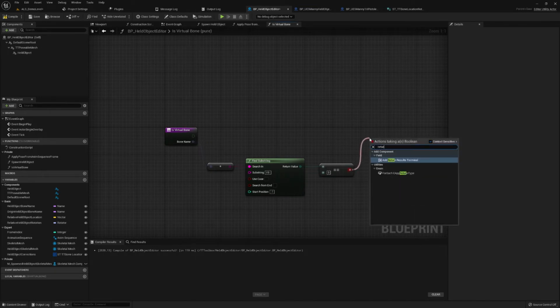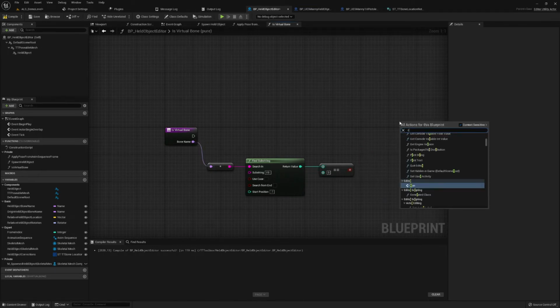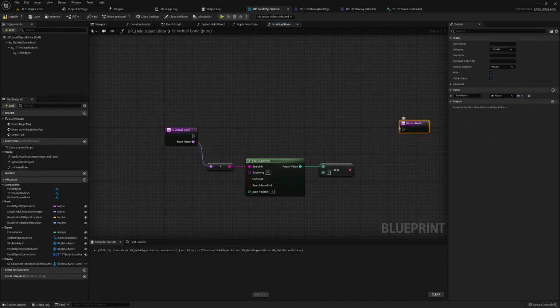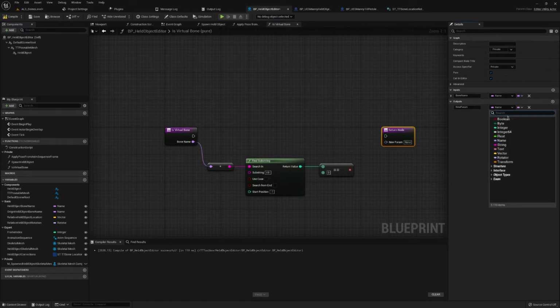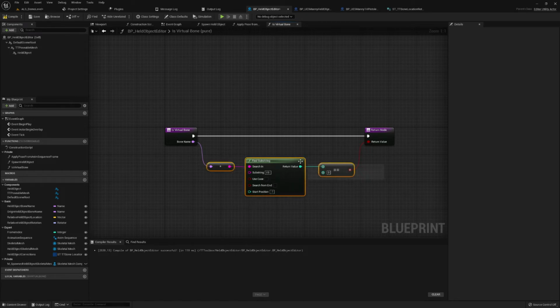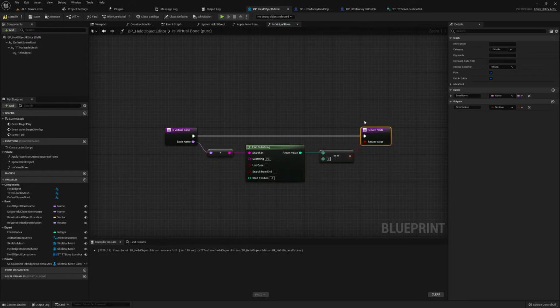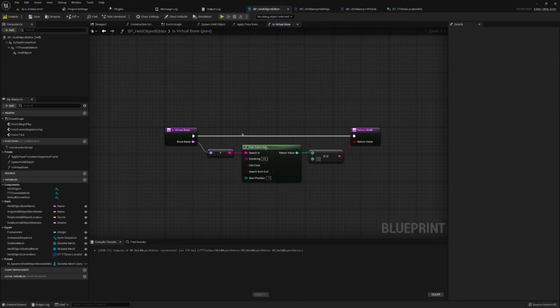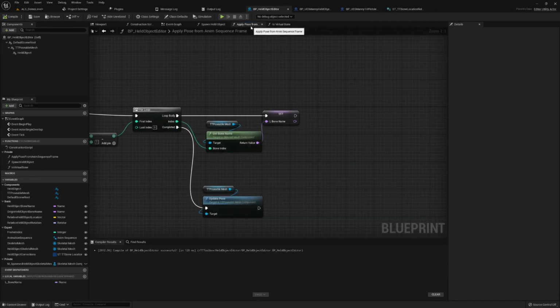And then we need to call our return node. Where is the return node? Return node. Here also we need to introduce a boolean. Return value. So that's perfectly fine. Compile and save, and we go back to our function.